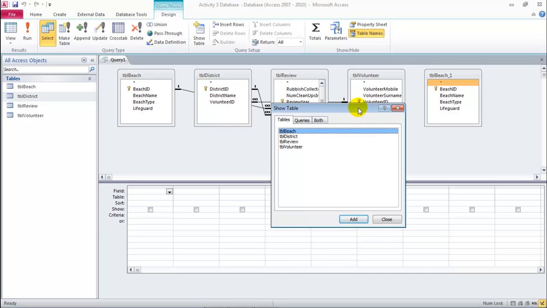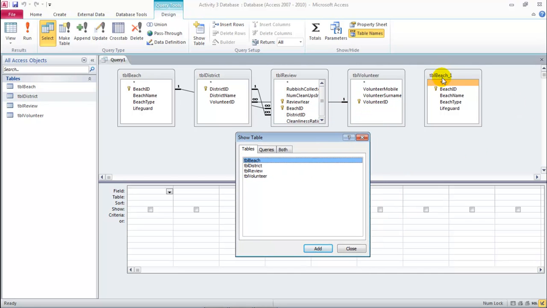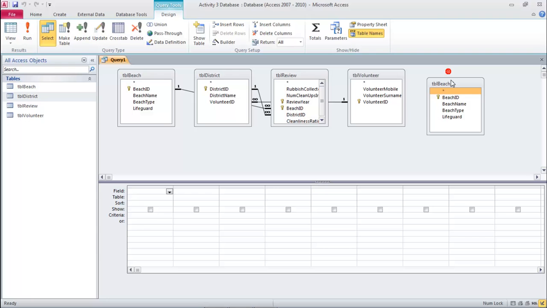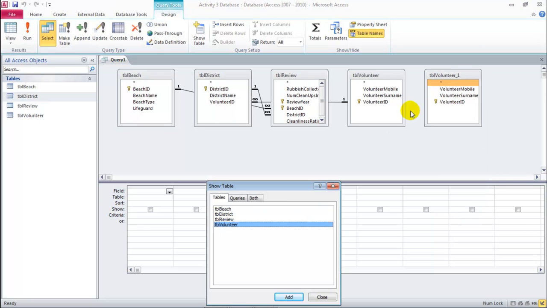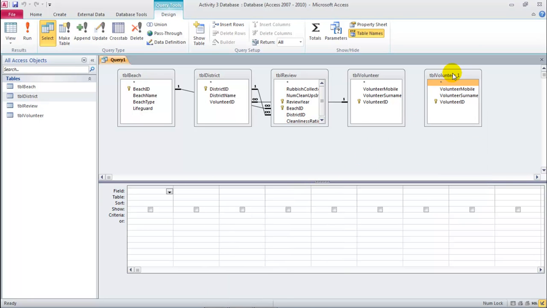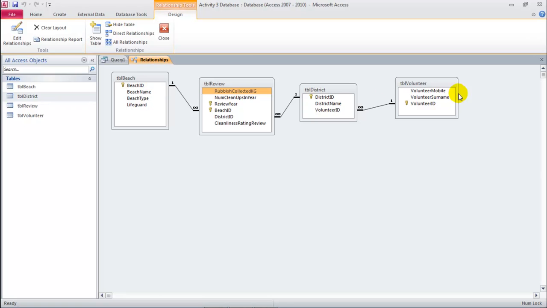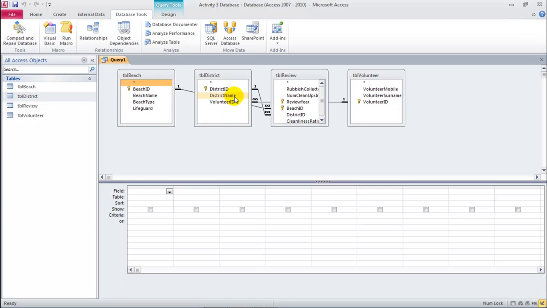If you accidentally click on another table, it will just be like that. For instance, beach 1 is already there, so it appears like that. We close the window and we get rid of this either by right clicking and saying remove table, or by, like, let's do one more mistake, a volunteer table. Yeah, we can click on it and press the delete button, which is on the upper right corner of the keyboard. Delete. So now they're tangled. If we look at the relationships here, they're nicely laid out.